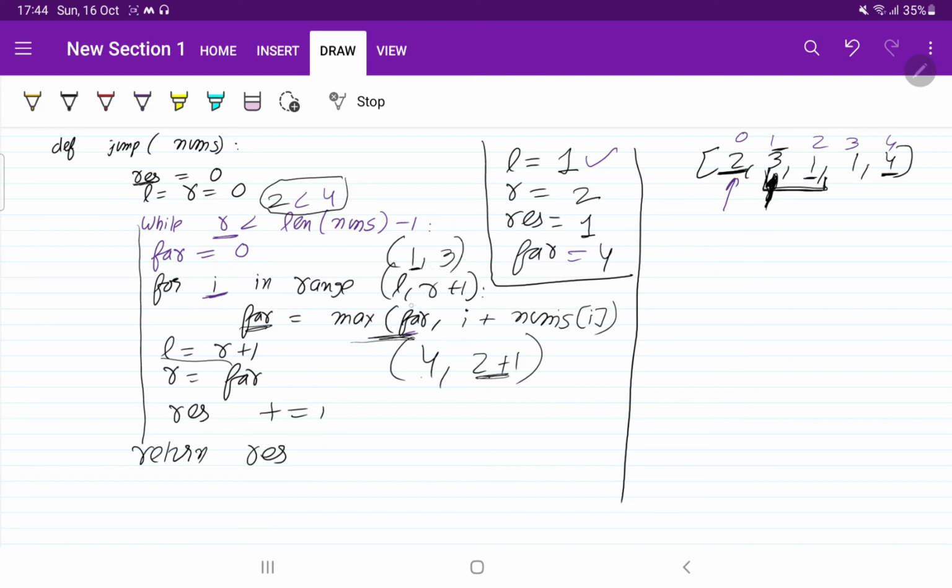Okay. So now what we have to do? Once the for loop has ended, our left was right plus 1. So what is right? 2. So left was here and right was here. So left will be right plus 1. So right is 2, so it will become 3. So we have reached the left at third index. Right will be farthest point. So farthest point was 4. So update the right also to 4. Okay, and result will be result plus 1. So it will become 2.